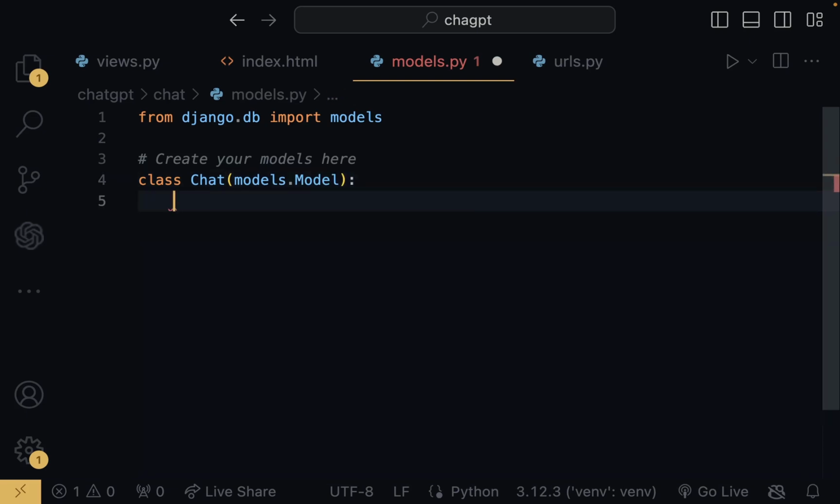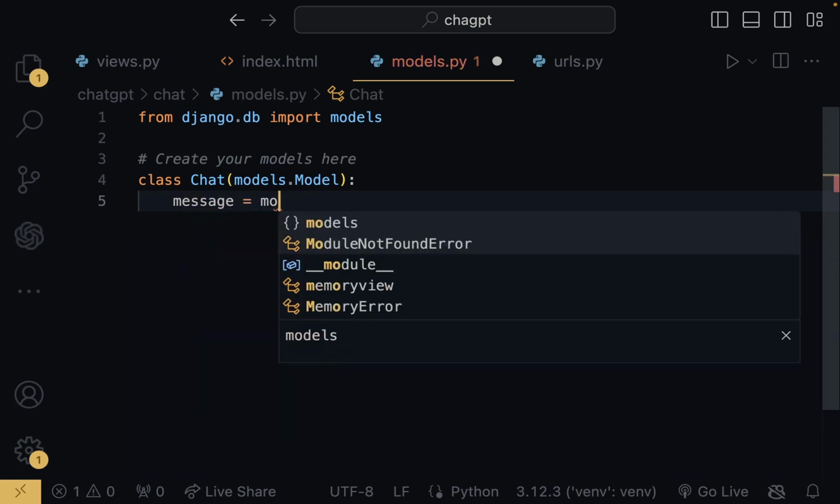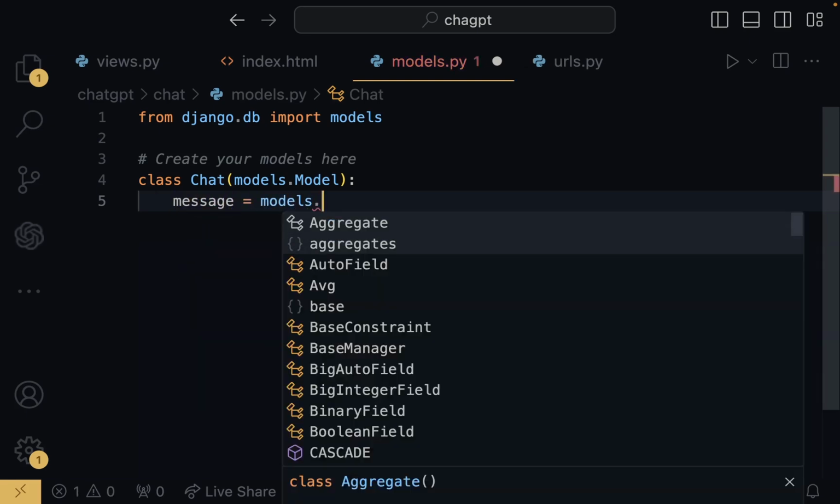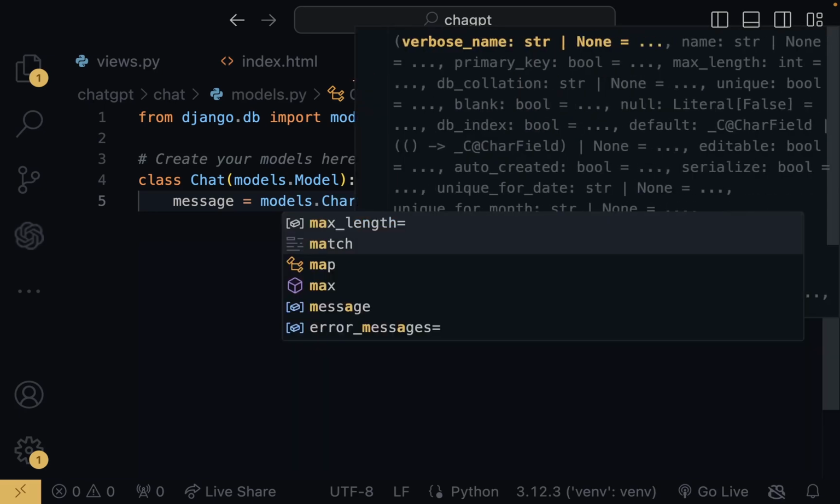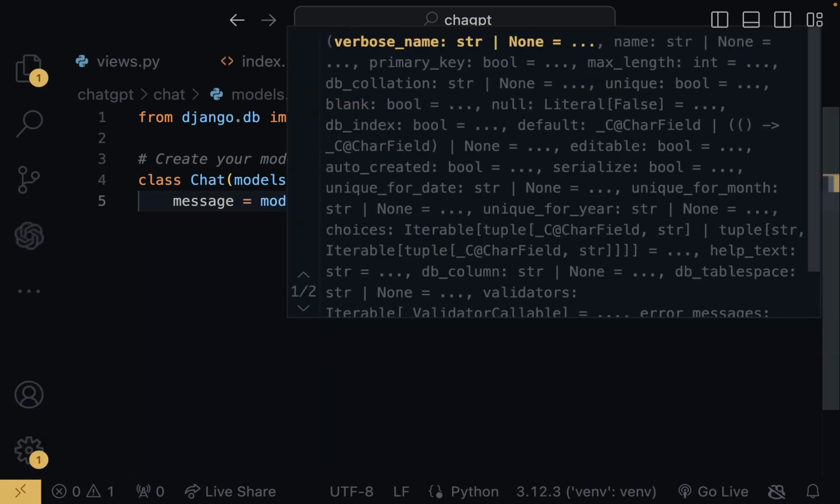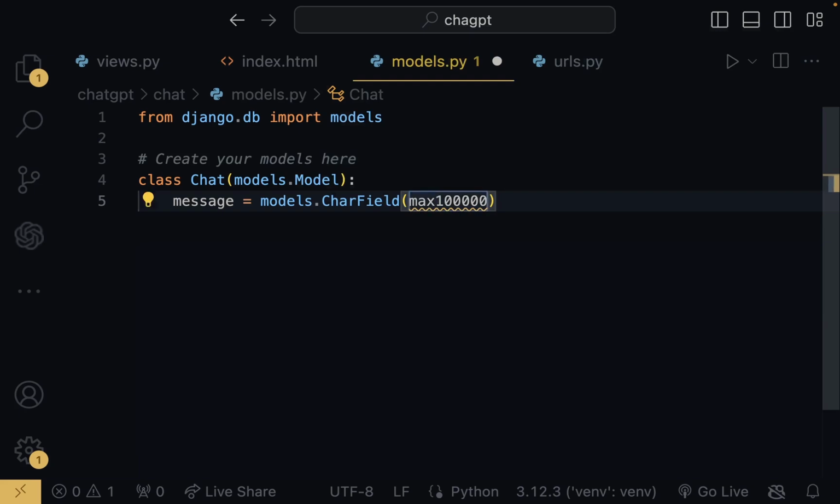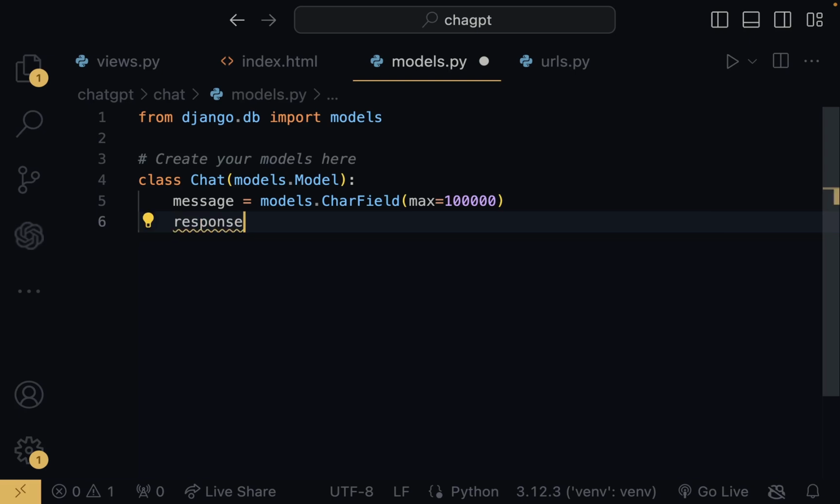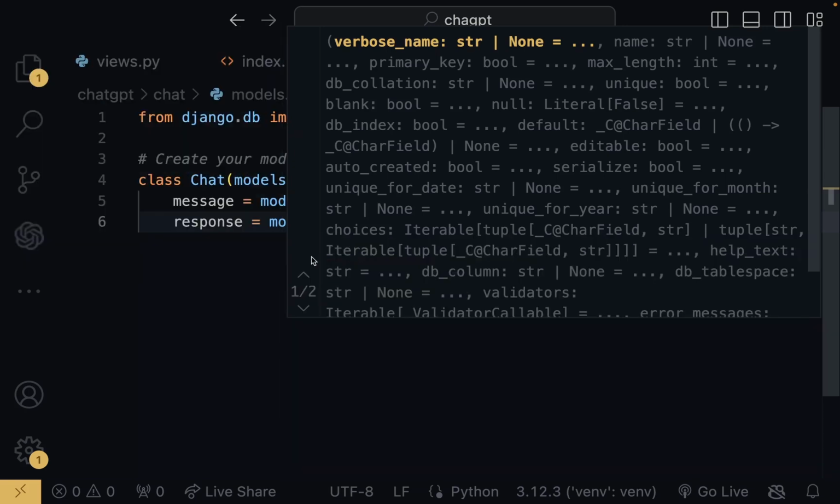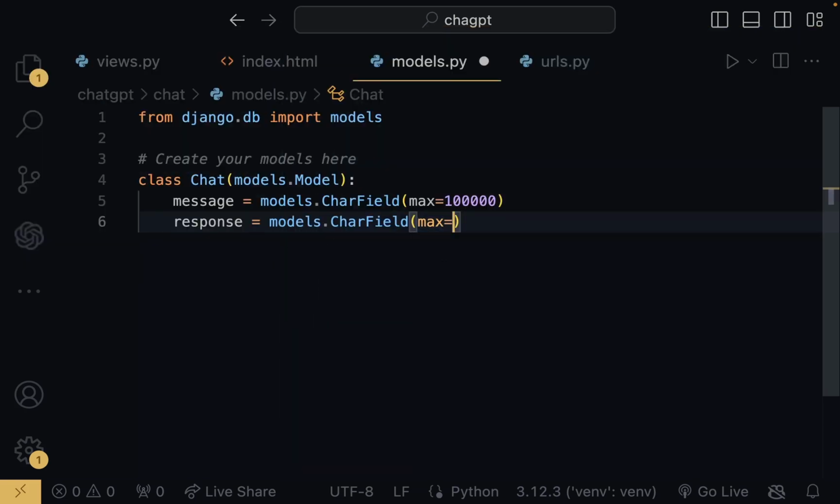So the attributes should be something like message. Then it's going to be models dot CharField, and we have to give it a max length. Let's say something like 10,000. Okay, so we gave that 100,000, which is okay. And we're going to say response, which is the response from the AI. And we're also going to say models dot CharField, and we're also going to give it a max length of 100,000. So just like this. Good.